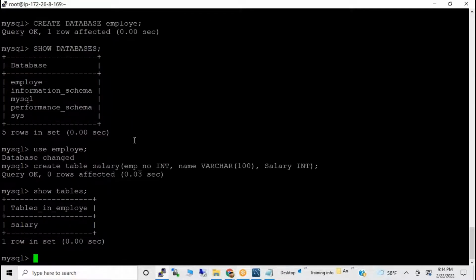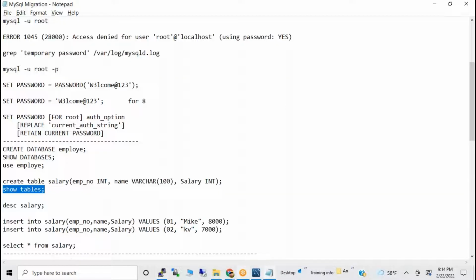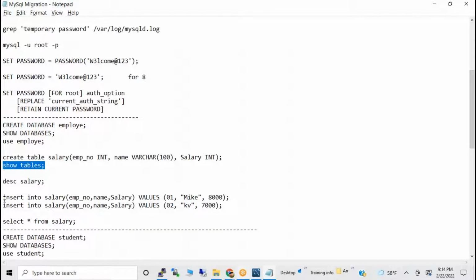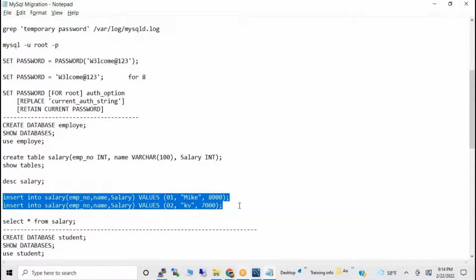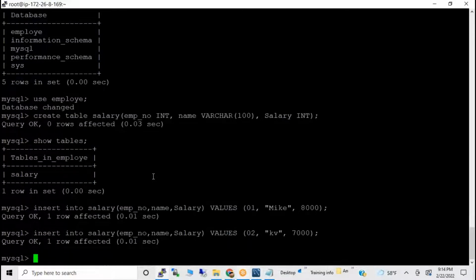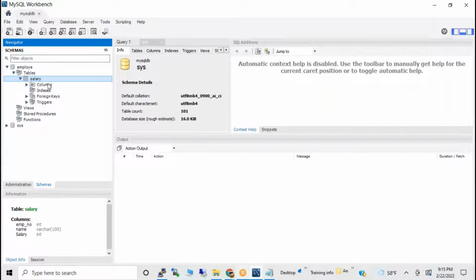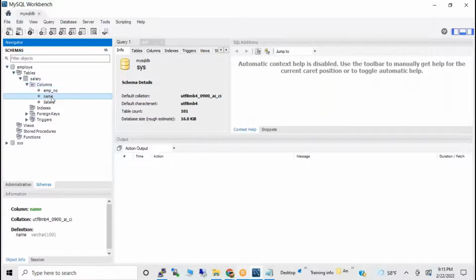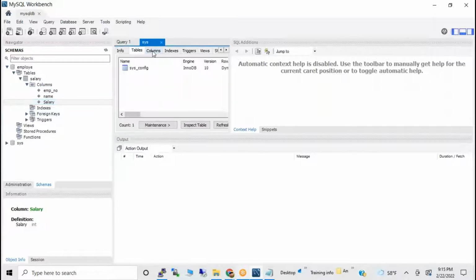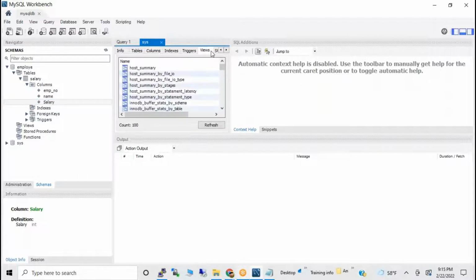This is not our job, don't worry. But imagine the database team is doing all this job, and tables are created and some data also inserted. Like now you can see the database is created, views are there. Refresh all, then you can see the salary table is there. This table also has some columns, and those columns have some data, employee name and salary. That's all. It's very easy, and you can see the tables and all of this.